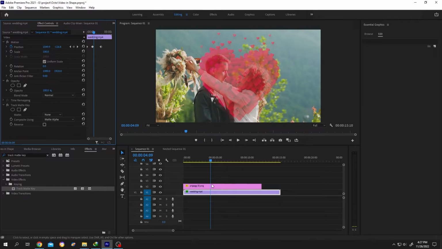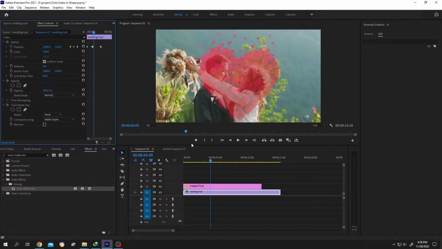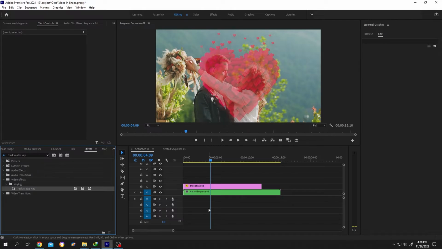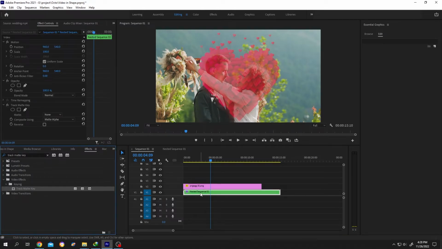Now if we check our timeline, our shape layer is on video layer 2. Now go back to track matte key, click on this drop down and select video 2. But it's not working properly, so what's our solution? Right click on the video, nest the video. Now select the nested layer, apply track matte key over it, effect control, track matte, drop down, video 2.